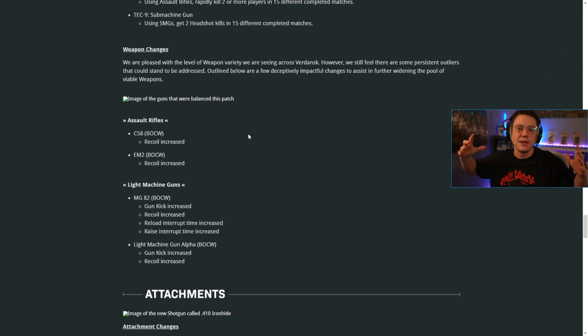For weapon changes, the weapon tuning, the big focus of this update. We are pleased with the level of weapon variety we're seeing across Verdansk. However, we feel there are still some persistent outliers that could be addressed here and there.